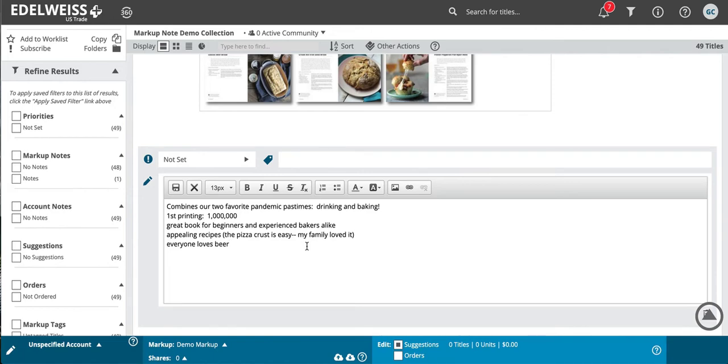I could stop right here, but there really is an incentive to make your markup notes clean looking and visually striking if it is a title you care about. You know, the longer a markup note or the more eye-catching it is, the more you're conveying to your buyers that this is a book you care about. And so there are some options for customizing the appearance of this note. A lot of reps choose to do their markup notes as bulleted lists, and that makes a lot of sense.